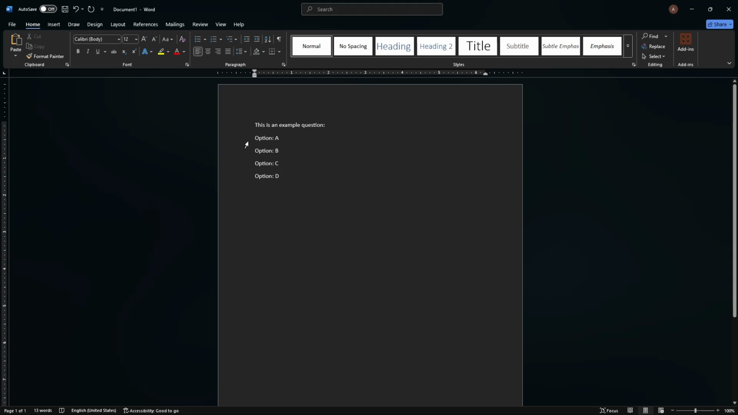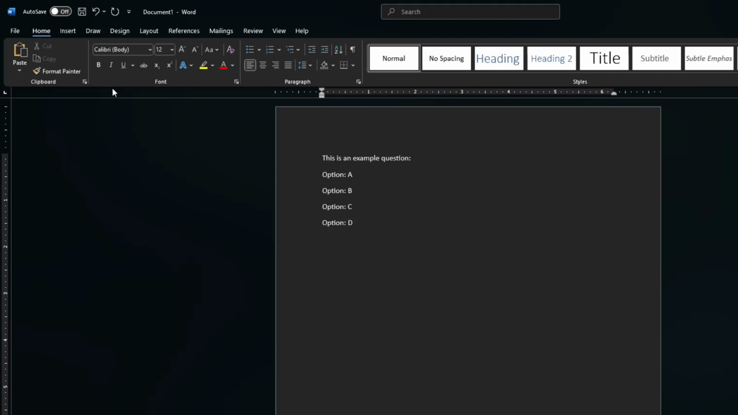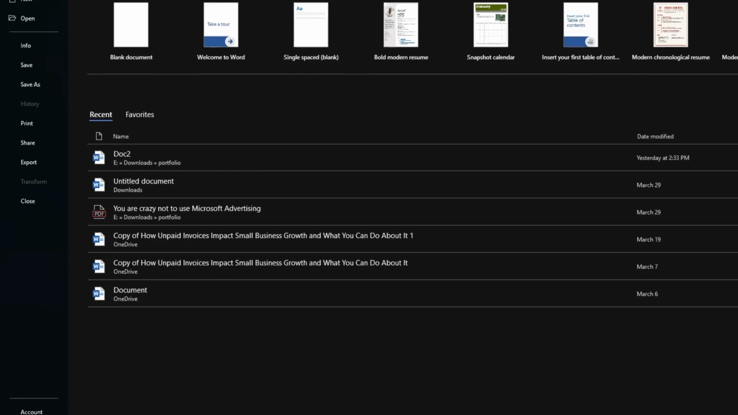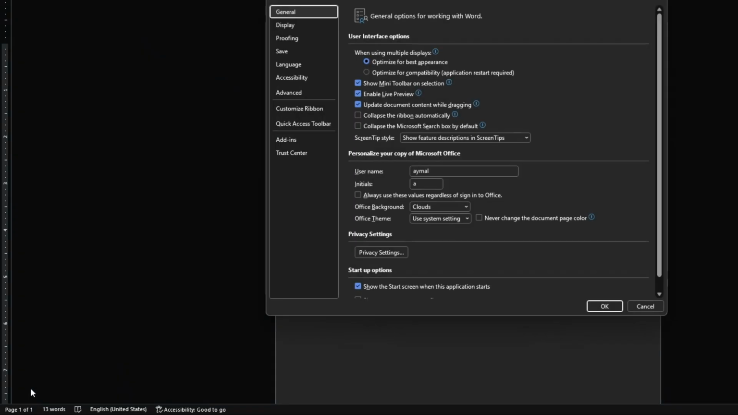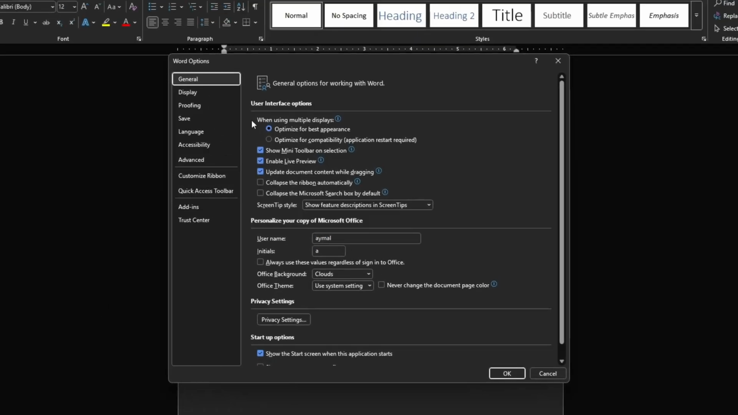To insert a checkbox, we need to go to the Developer tab at the top of Word. But if you do not see the Developer tab, we will need to turn it on first. To turn it on, click on the File menu at the top left corner. From the menu, scroll down and click on Options. This opens the Word Options window.